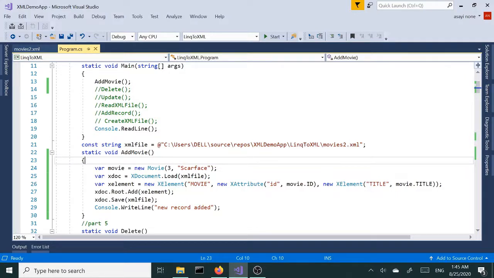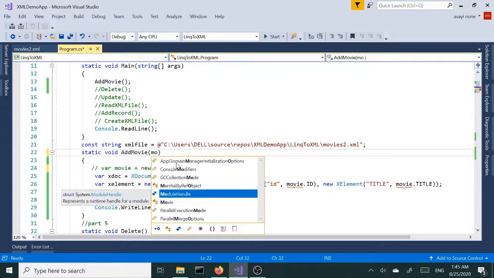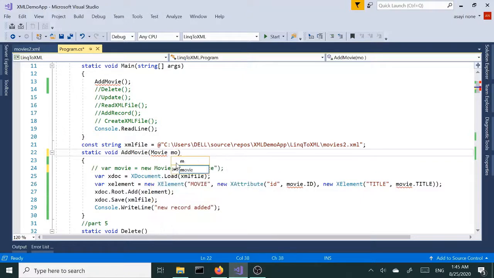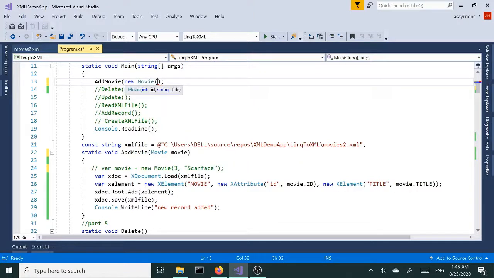but what I want to do next is comment this out. Instead of changing inside the function every time, I want to pass in from here, from the main, and send the information in. So I want to take in a movie object through here and pass the information from the main. So let's create inside the parentheses a new movie object. And this time let's go with ID 4 and title of Step Brothers.